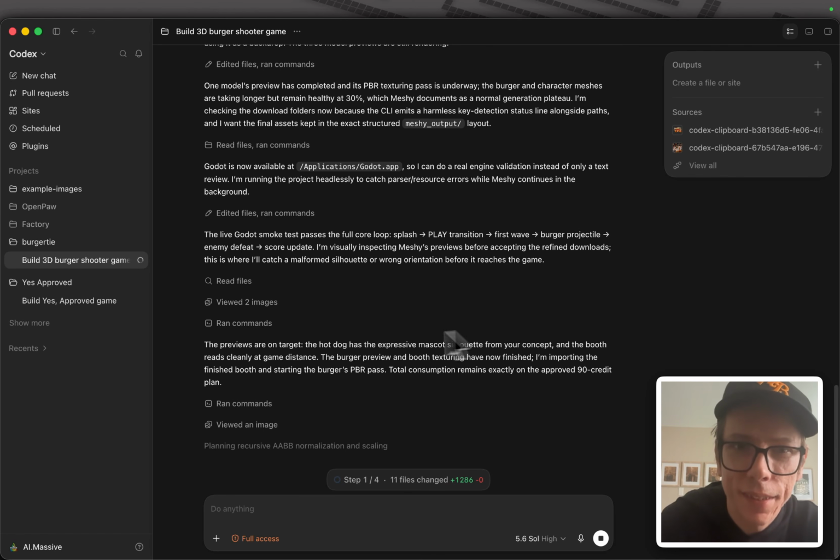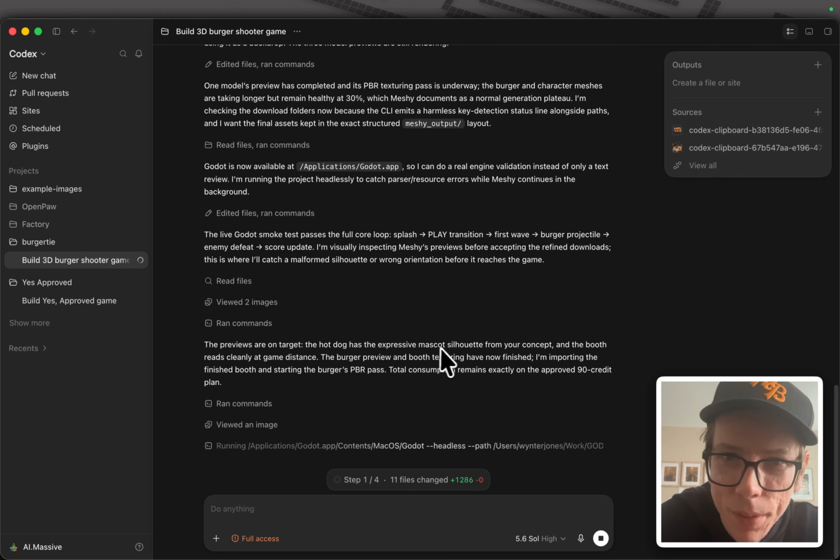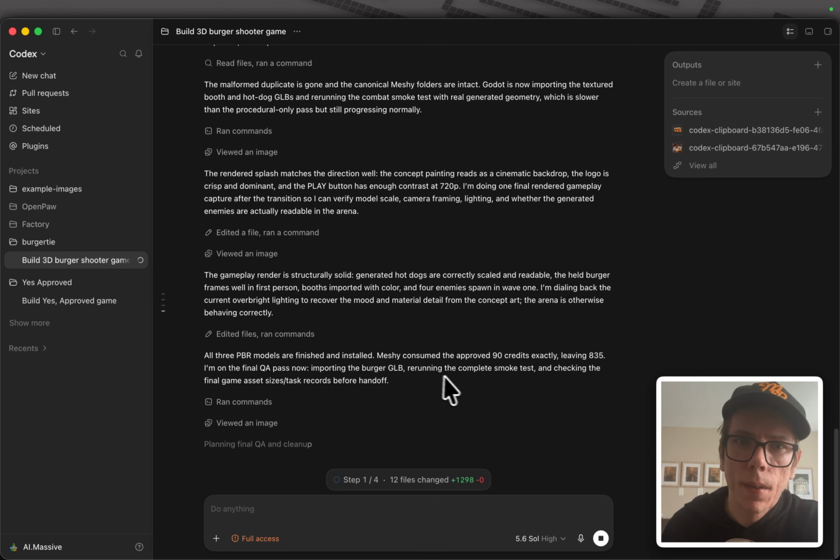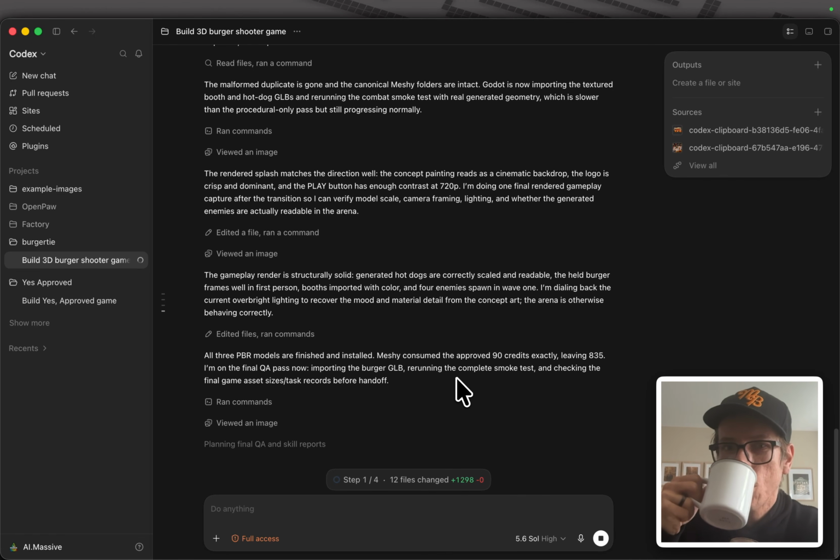So you can see here it says the previews are on target. The dog has an expressive mascot silhouette, and the booth reads clearly at the game distance. The burger prop is now finished. I'm importing both, and we'll see where this goes. And we're back, and it continued to go, opening up the game and trying it out. It looks pretty glitchy, but hopefully it is done here so we can try it out.